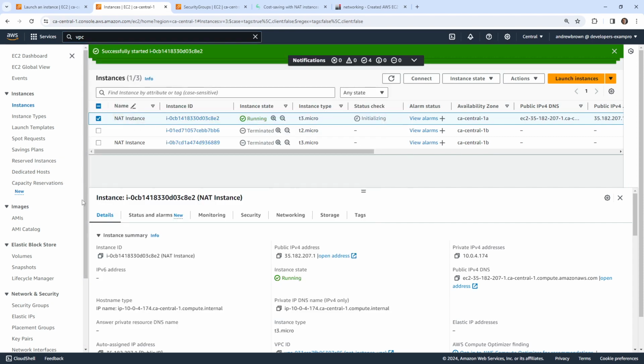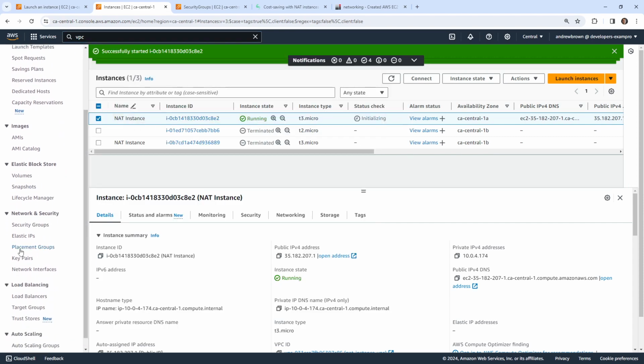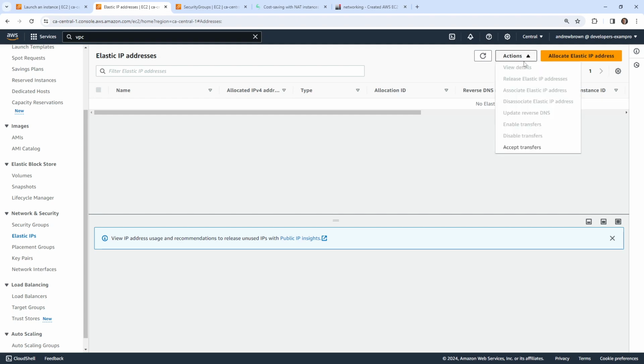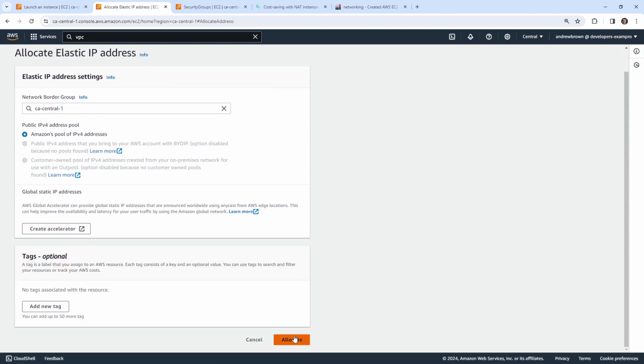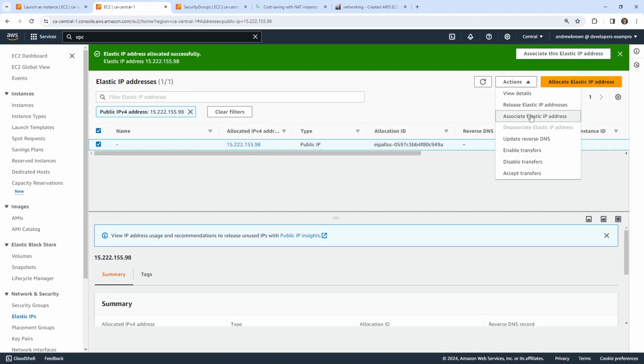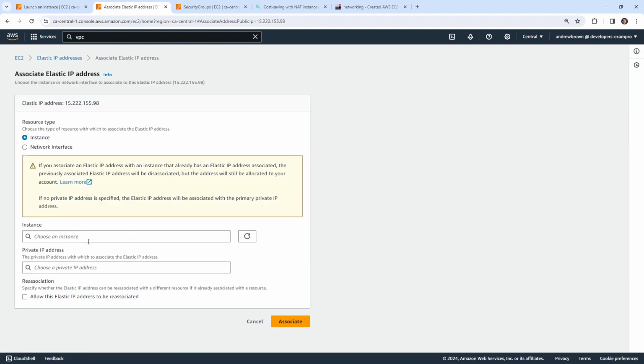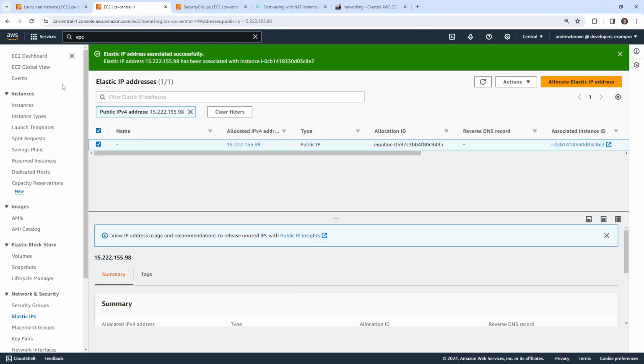This is probably where it'd be a good idea to actually attach an EIP. So I'm going to go ahead and do that. I'm going to allocate an IP address, and we'll go ahead and associate that with the instance. Okay. And that way it will follow it around no matter where it goes.